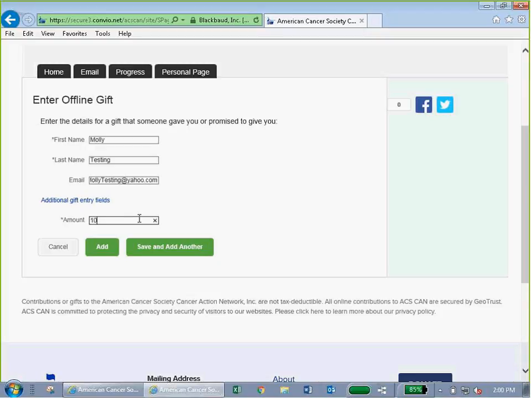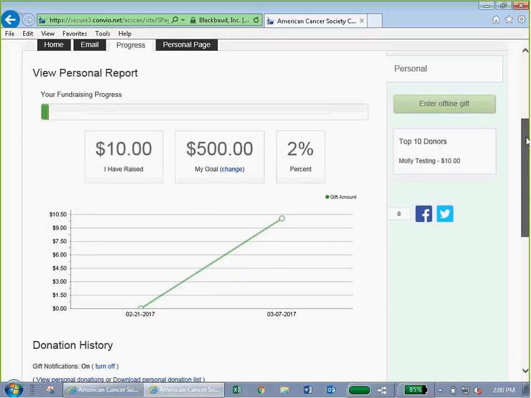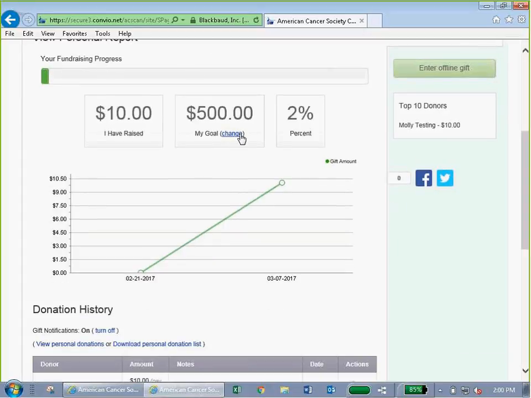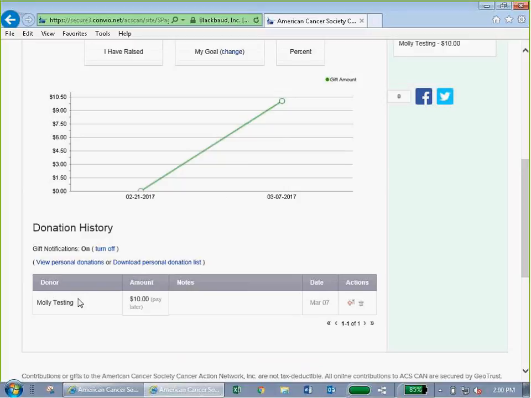I'm just going to type in the amount right here and add. You can either add, and if you have multiple donations, you can hit Save, Add Another. So I'm going to hit Add. You can actually see our progress updates automatically, and now I have raised $10 towards my goal. If you scroll down here, you can see the donation right here. And if you happen to have made a mistake, you just click this little trash can icon right there, and you can delete the gift and then re-enter it.